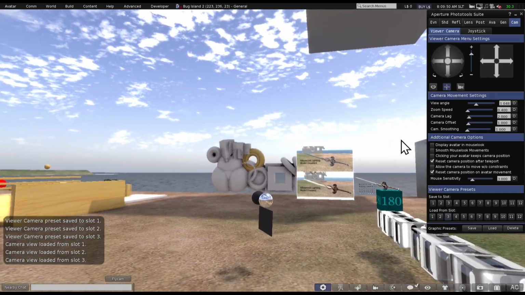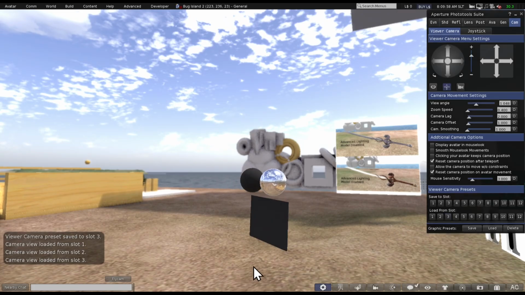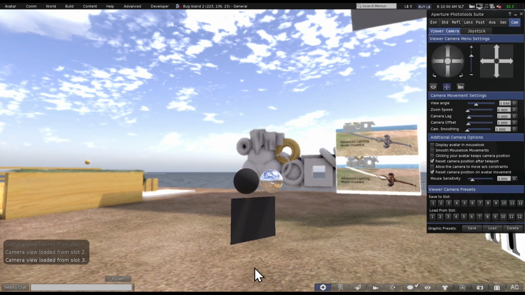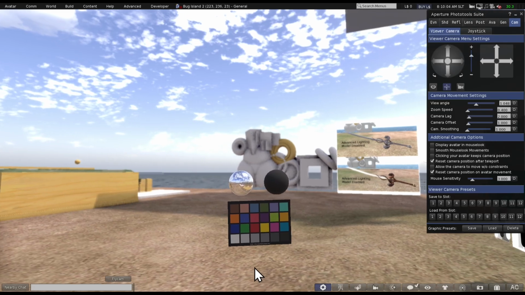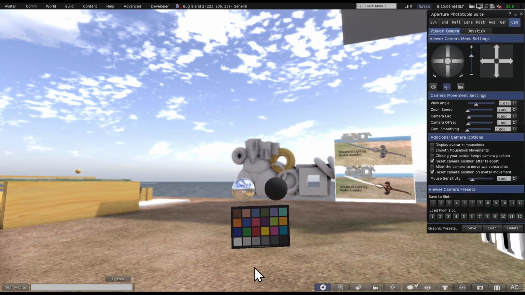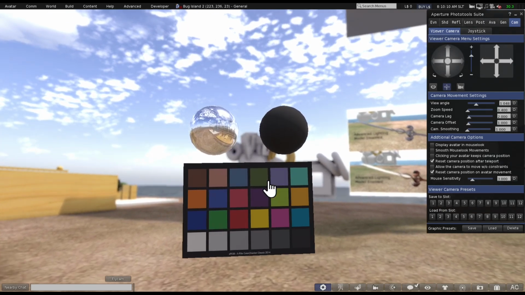So those are our camera presets. They are a massive time saver. They use global coordinates, so they work perfectly across different sims. It's a massive time saver for photographers and video makers. And again, all of these settings can be found and explained on our wiki.